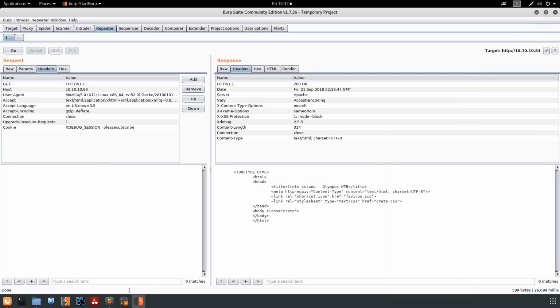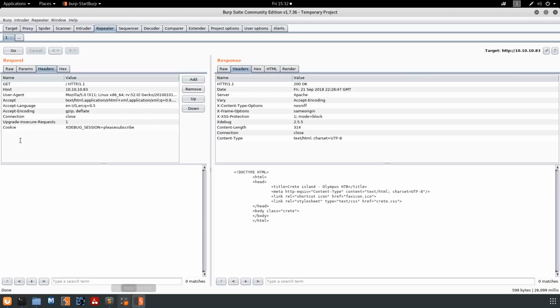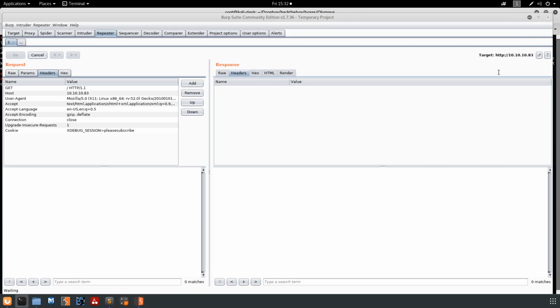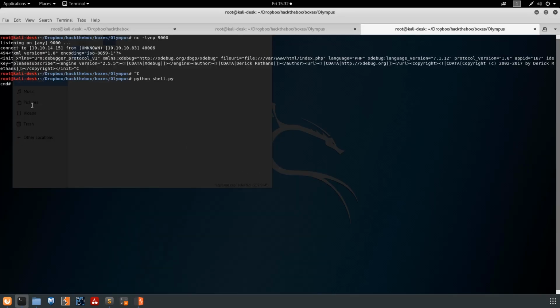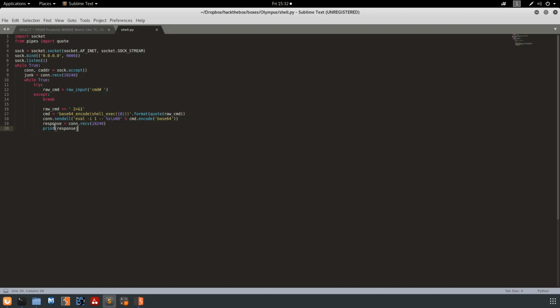So if we minimize this and we try and give it a run, shell.py, and it's hanging, which is good. That means it's waiting for the connection. So if we send this, we are now connected. We do an ls and it doesn't work. It comes back right away. ID comes back right away. So the fact that it's coming back right away with nothing output means we probably made a mistake.